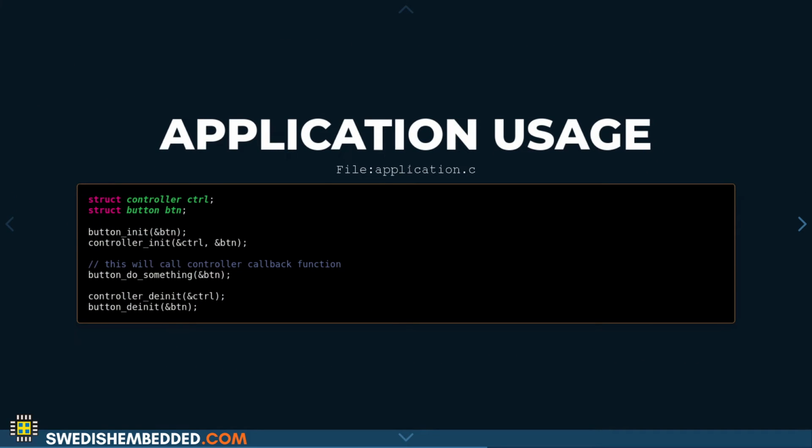And when it's time to use this controller or observer, we basically just create it like this, and we call our button do something, and then we basically deinitialize everything. So controller here is basically the same thing as observer in the previous slide. It's just that I didn't update the slide here. But this is basically our observer, and then we just call the button, and the button will in turn call the callback.